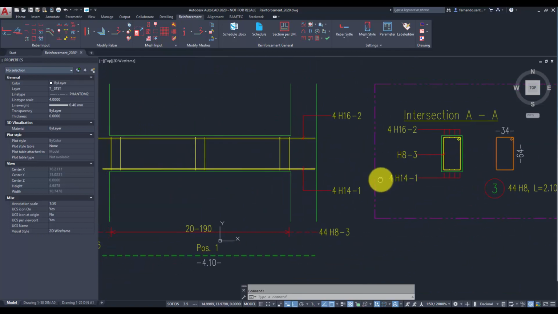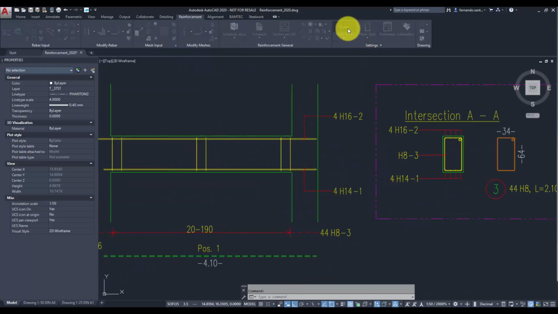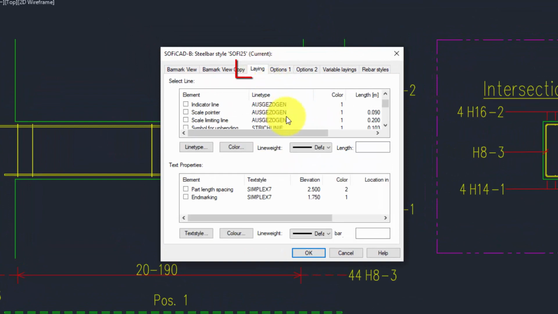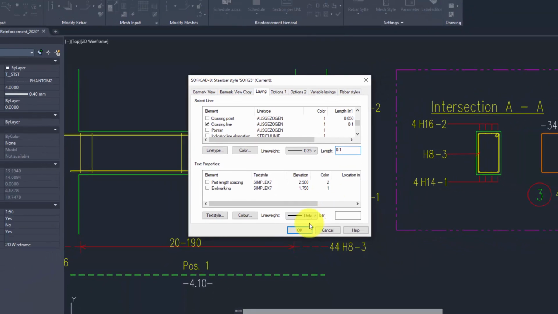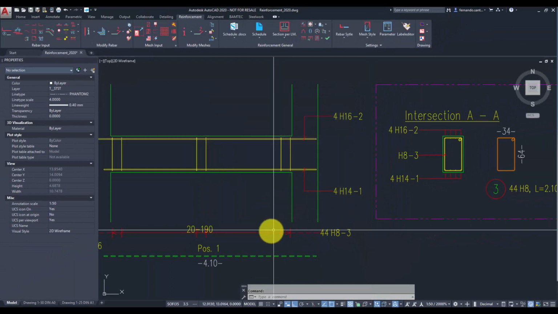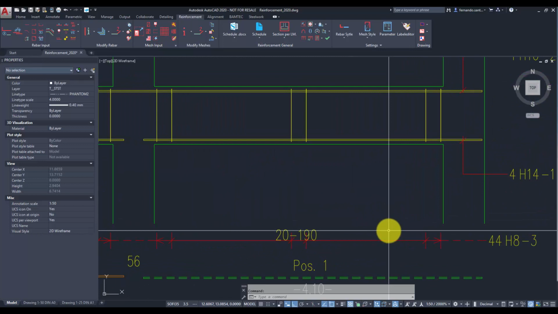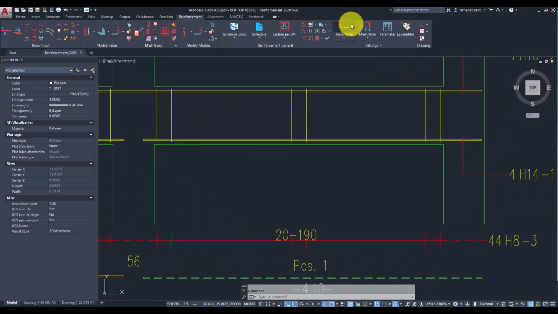Other interesting features are crossing point and crossing line for laying. These allow us to add a symbol at the baseline and in front of every laid bar. To activate them, we select both elements and set the desired size for the symbol. Instead of a line, we can use a circle.